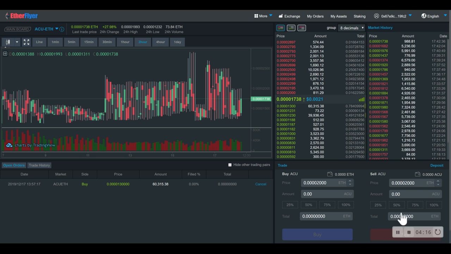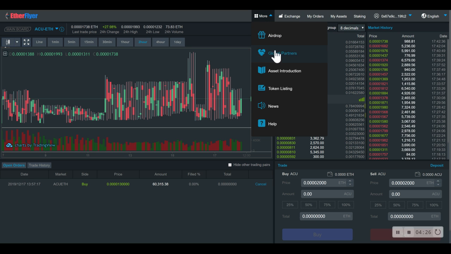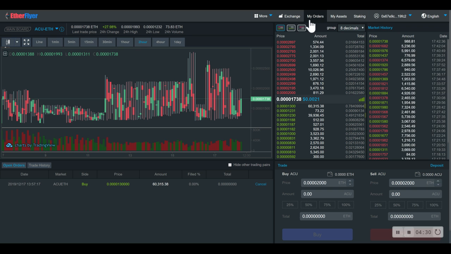Now, if you want to sell, it's the same sort of thing. You just put how much you want to sell and then you click sell. Really simple, guys. Besides trading on this exchange, there's other options for airdrops. There's news. There's also staking. You could stake. You could also check your orders. But I think that's pretty much it for the tutorial. I want to keep this short and sweet.